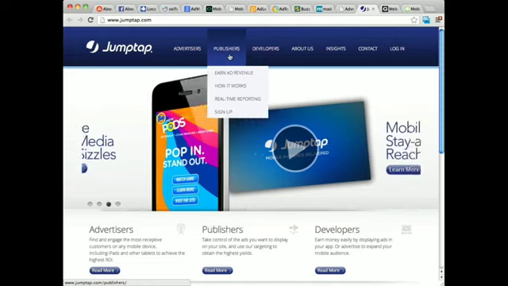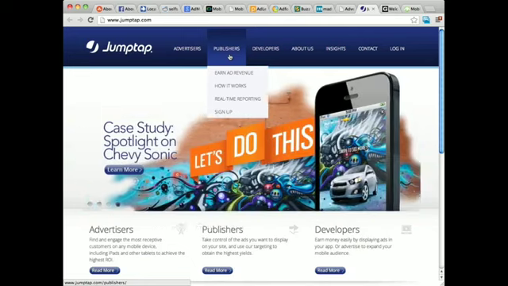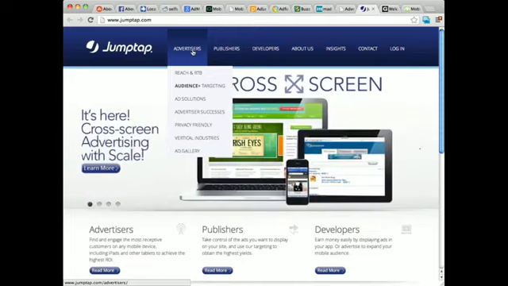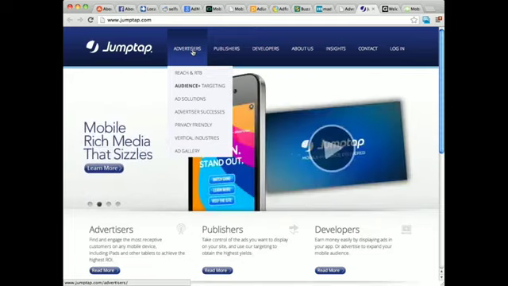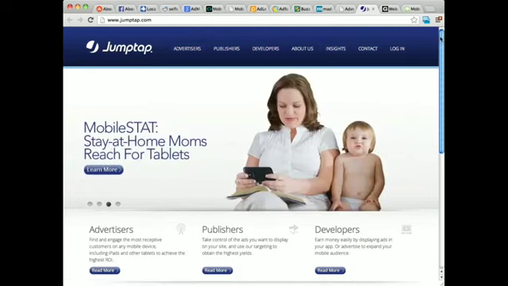And a big one that we'll show you now is JumpTap, which is at jumptap.com. They're a real large mobile advertising platform. They have several different products, different solutions for you, really good targeting. They're in a lot of different verticals. So JumpTap is definitely a website you should check out for your mobile advertising needs.